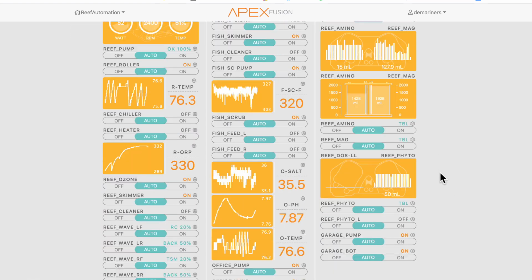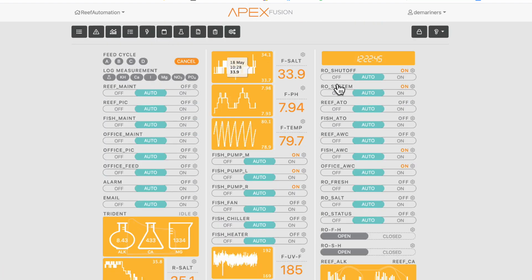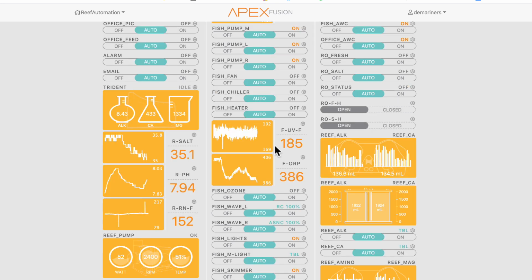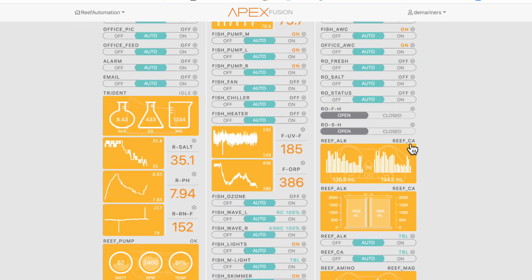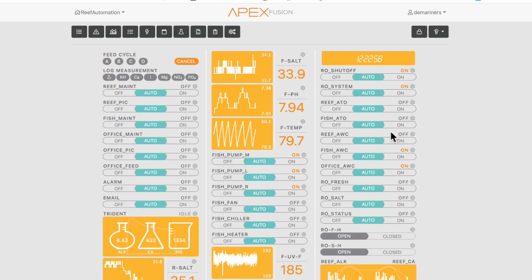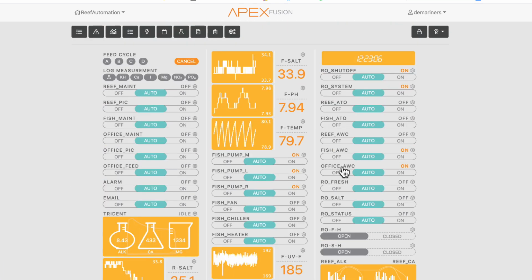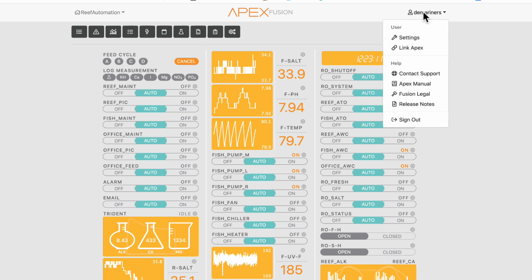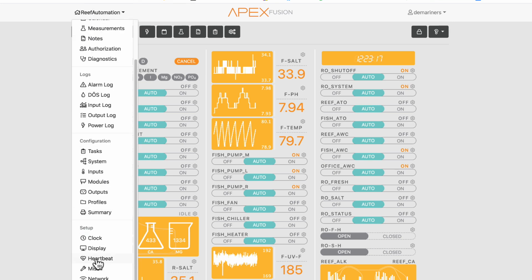A couple other small details to notice is that there are 3 columns here that you can work with. How I set mine up is I put my fish tank in the middle column, I put my reef tank on the left column, and I put my automatic water changes and my dosing on the right column. You can set this up however you want, but just remember there are 3 columns, so each column has a limited amount of space. There are not 4 columns, there are not 5 columns, there are 3 columns.